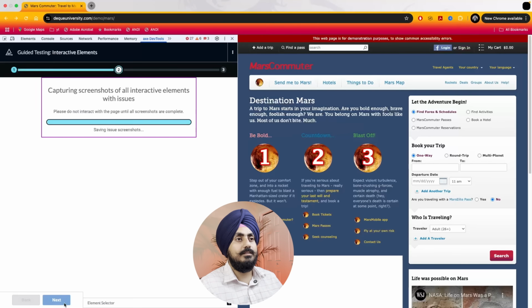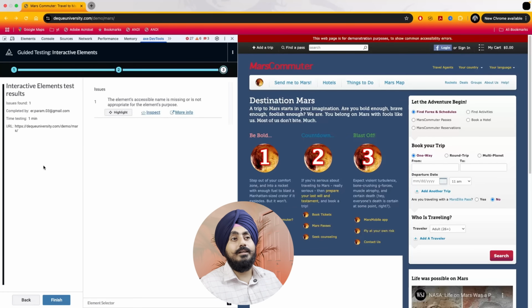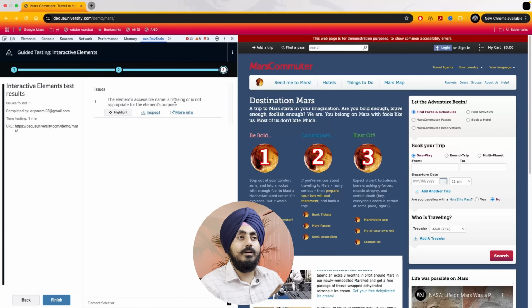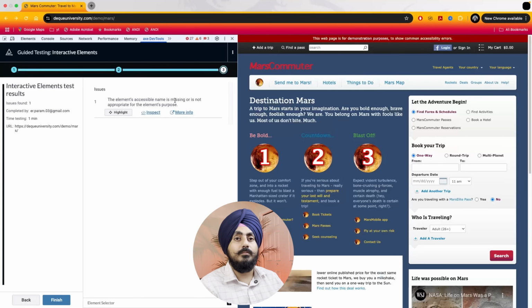I'm going to press next. Now it is saying there are issues. It says the element's accessible name is missing or is not appropriate for the element's purpose. This is how, when you are looking through the interactive elements on your page, it gives you step-by-step instructions on whether the accessible name that has been provided is accurate or not, whether the role of the element that the developer has provided is correct or not. This is how you can use the interactive, intelligent guided test to test for accessibility. Let's finish this test.